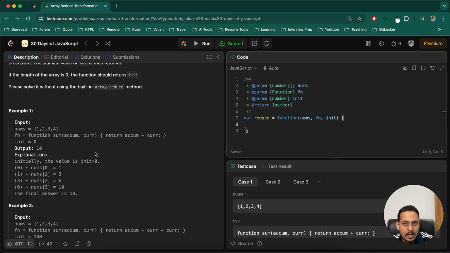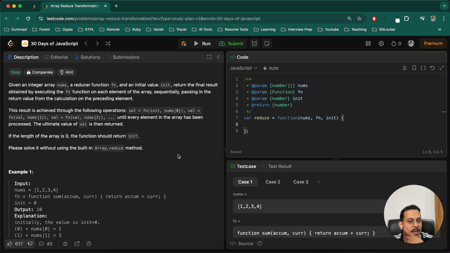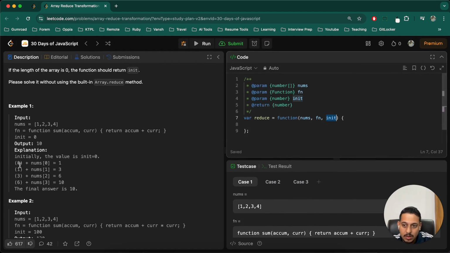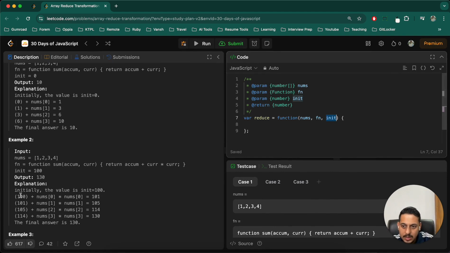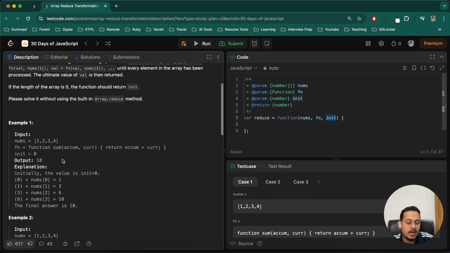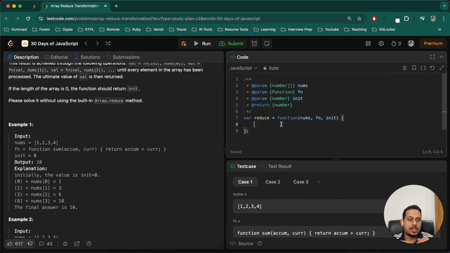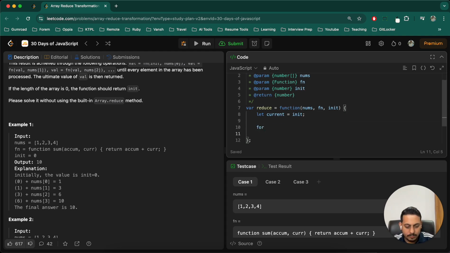So if we are already sure that we have to save something in memory, let's start with that. And we have to do this with the initial value actually. In one example 0 was the initial value, and in this example 100 is the initial value. So everything starts from the initial value and then we add on to it. So let's start. Instead of initial value, I'll write current, which will be init.